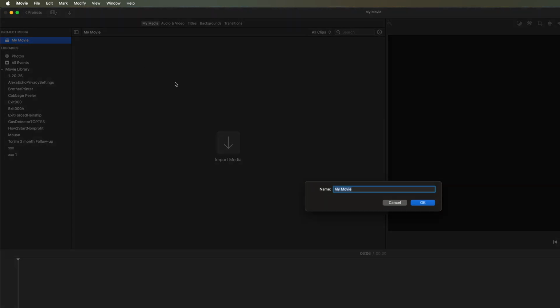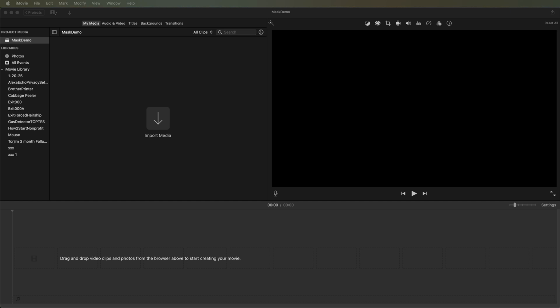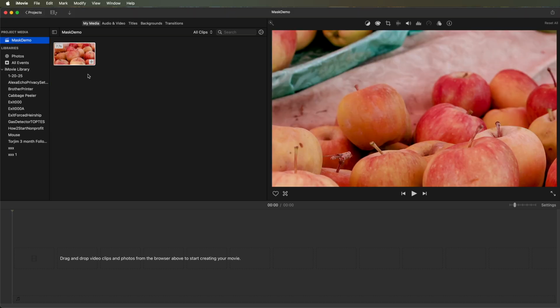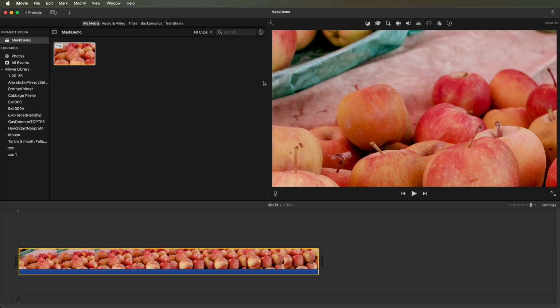Let's name that as a mask demo. Now let's open that up. And then drag a video in. This is a video panning over some red apples. Drag that to the timeline. And now let's go get the stencil. Find that stencil and we'll bring it back in here.